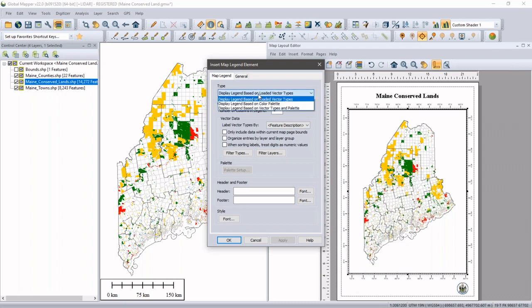You choose what your legend is going to be applied to. In my case, it's going to be applied to my loaded vector data, so I'm going to choose that option. Vector types. Now, if you note here, I have a base map that has the towns. I have another base map that has my counties, actually. I don't want them in my legend. They're not relevant. I really want to focus specifically on the polygon. So I'm going to filter my layers.